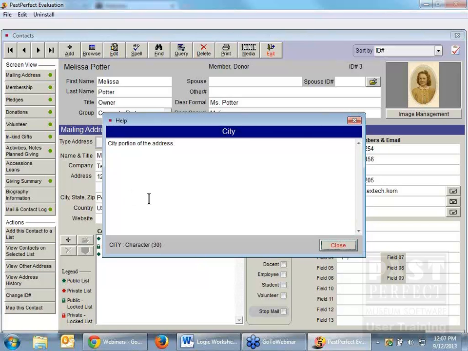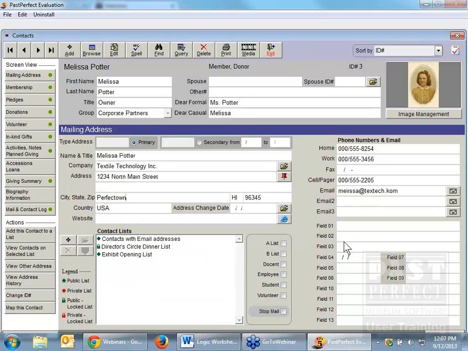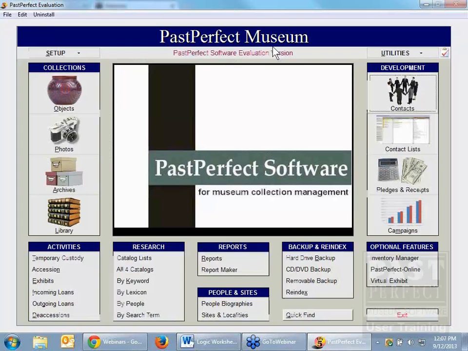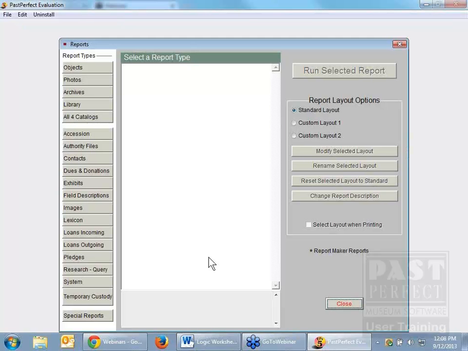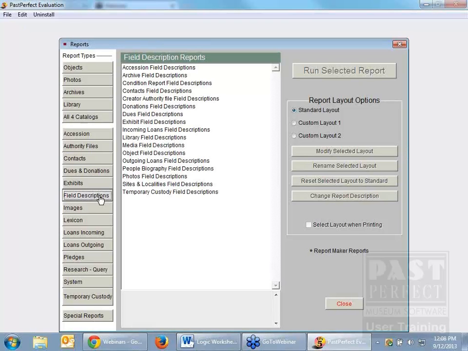Now, if you don't want to have to look around the screen to find each one, there's another way to get this information. And that's to go out of the contact screen, go to Reports, and once you're in Reports, go to Field Descriptions. In Field Descriptions, it gives you complete lists of each of these data tables and what each field in that data table was designed to be used for.